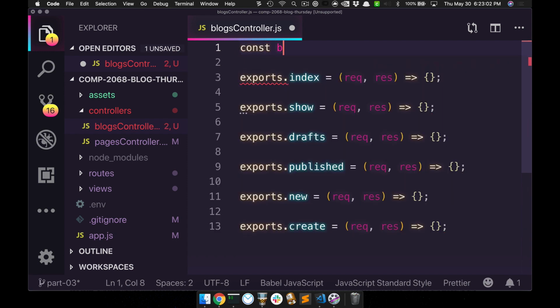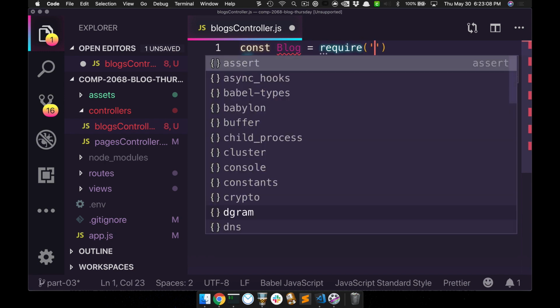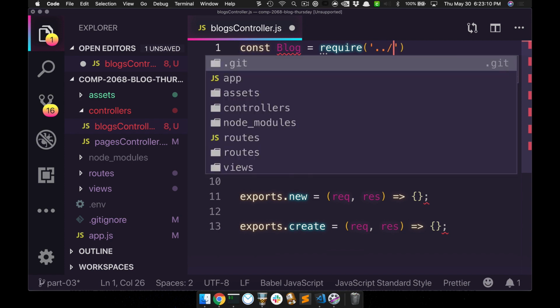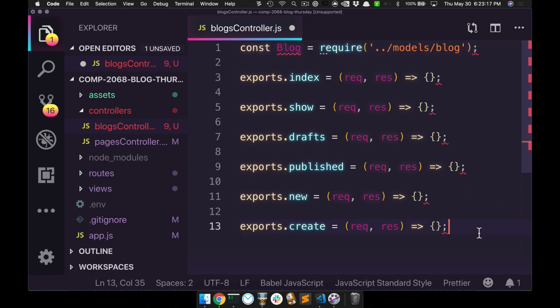So it's const Blog with a capital B equals require, and the string is ../models/blog. And then that's our model inside our controller.